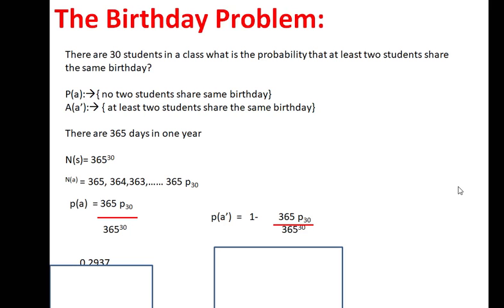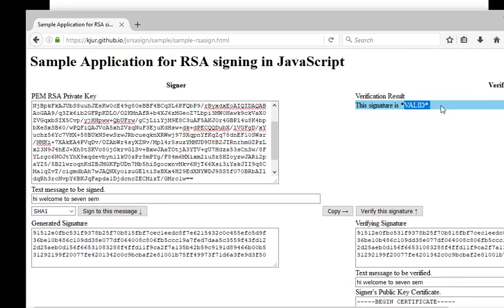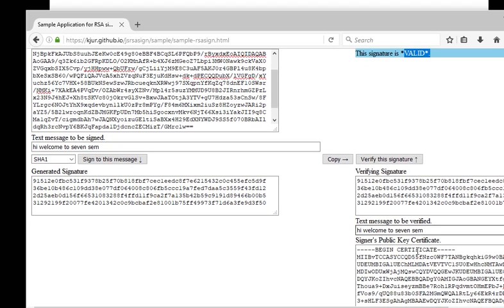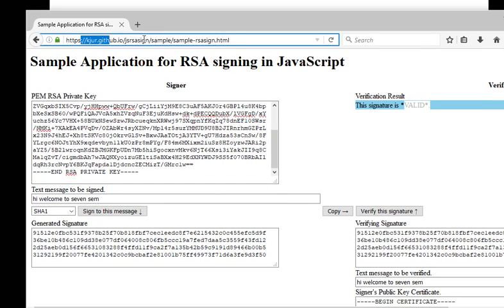So this is about digital signature, and if you have any doubts regarding this, you can ask me. This is a demo of how we digitally sign, how we verify the signatures and how we receive the message. It is a small implementation, done using this website. I am just referring to this website for your understanding.